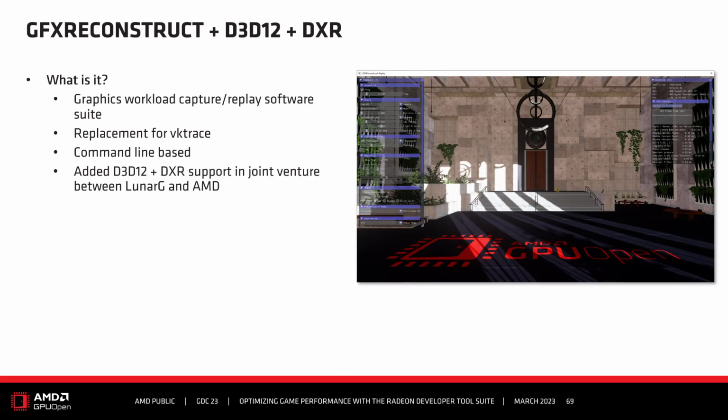We now move to GFX Reconstruct, also known as GFXR. For those unfamiliar, this is a software suite developed by LunarG, which captures and replays graphics workloads. Its central purpose is to record graphics API calls to disk and replay them back. GFXR is free to use and open source. It started as a replacement for VK-Trace and has seen wide adoption by Vulkan developers.